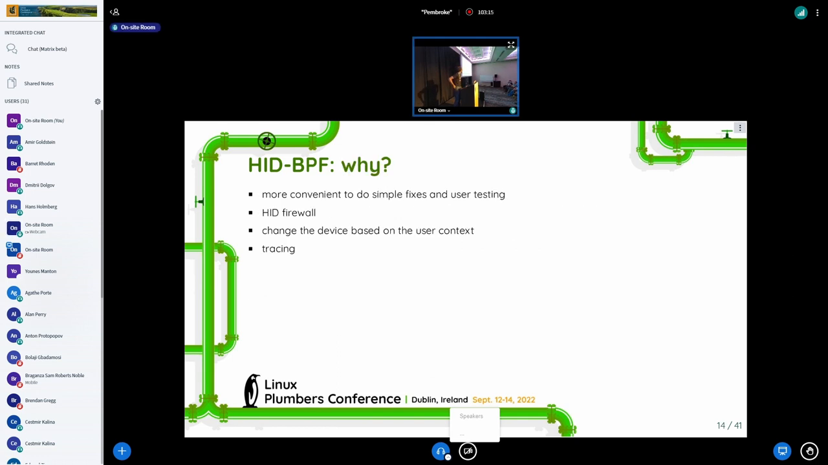So why do I need HID-BPF? I've got four use cases, and let's dig into the first one first, which is having a more convenient way to do simple fixes and user testing.